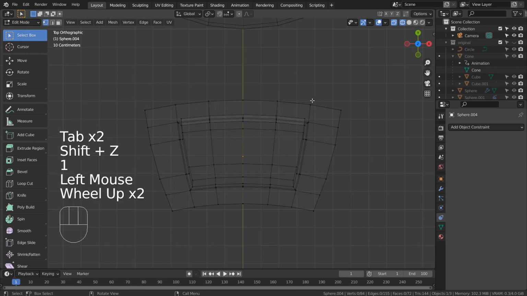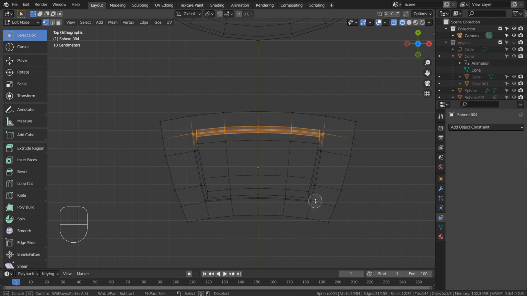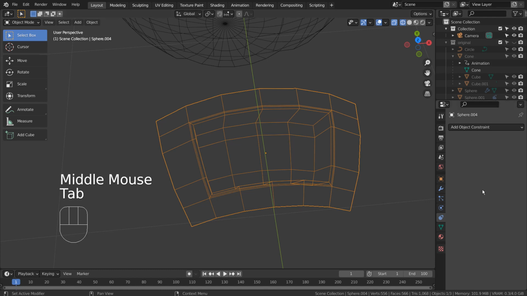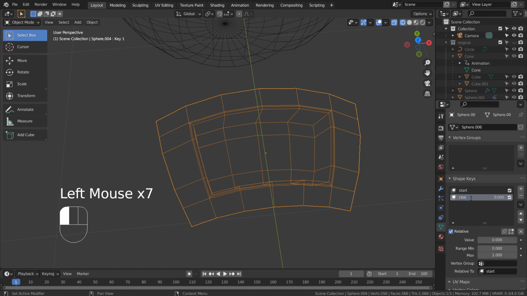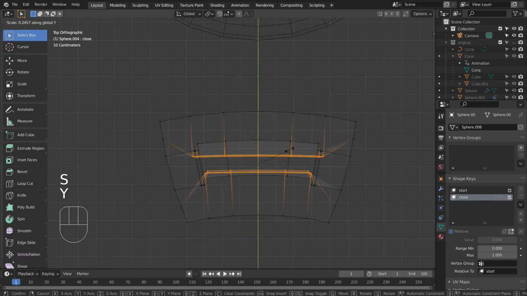Type 1 to go to vertex selection mode. I'll roughly select the vertices to move up and down. In object mode, let's create a shape key. We need one more for the closed mouth. Type S and Y to move them closer.